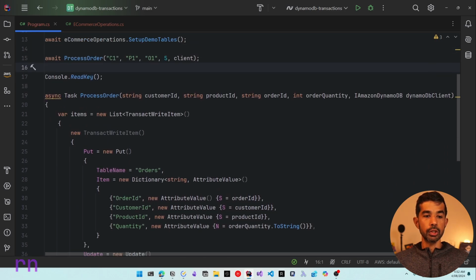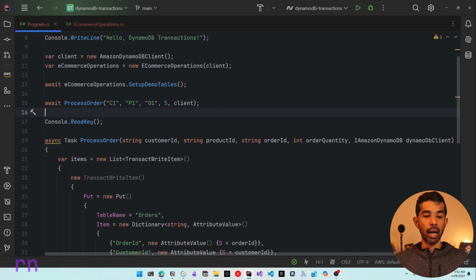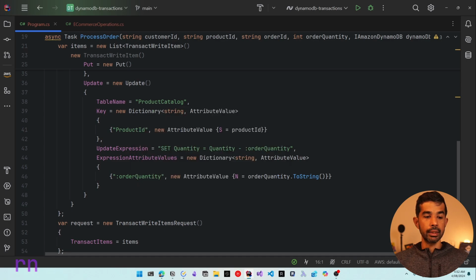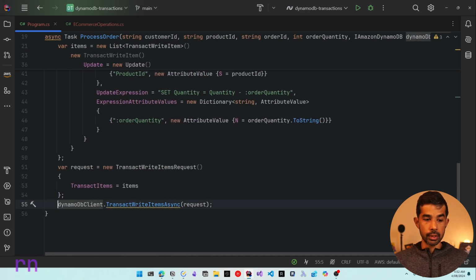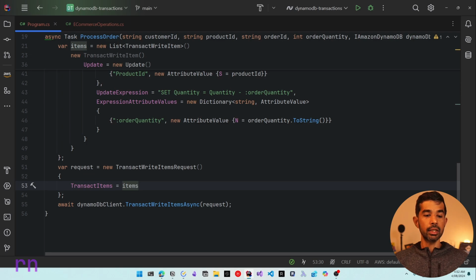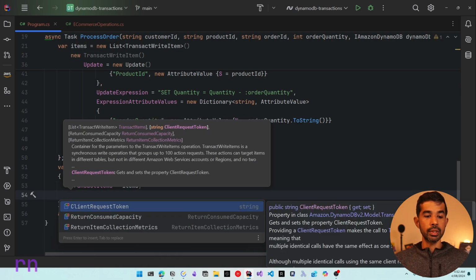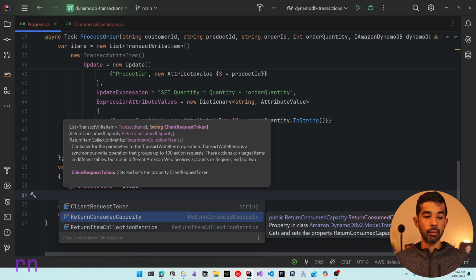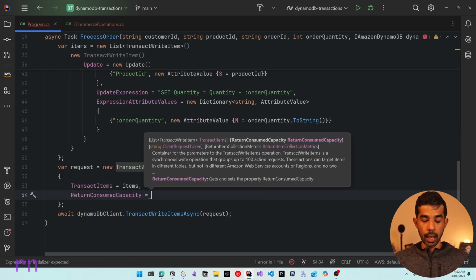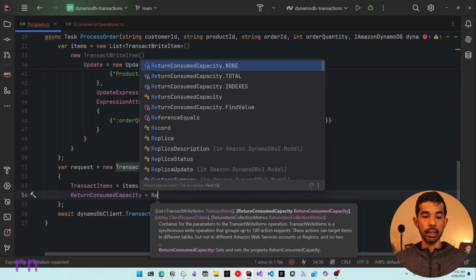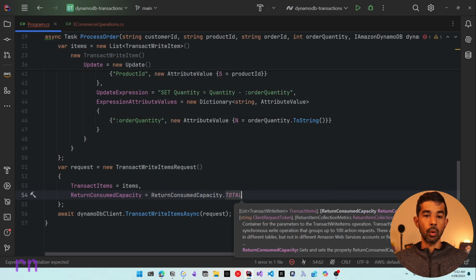So inside our process order, it's going to process these parameters and create the order item. So let's make sure to await this call, which is going to call the TransactWriteItems. Now, inside the TransactWriteItems, if you want to see the amount of capacity that's consumed, you can specify the return consumed capacity and set that to be return consumed capacity dot total or the other properties that it supports.